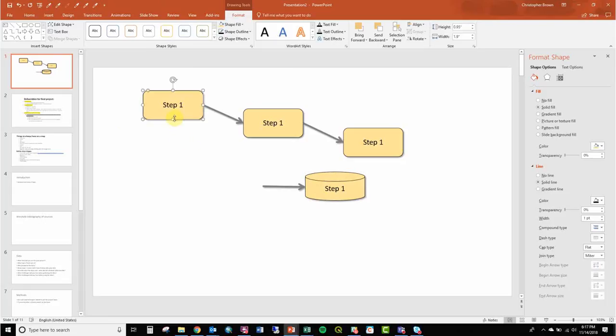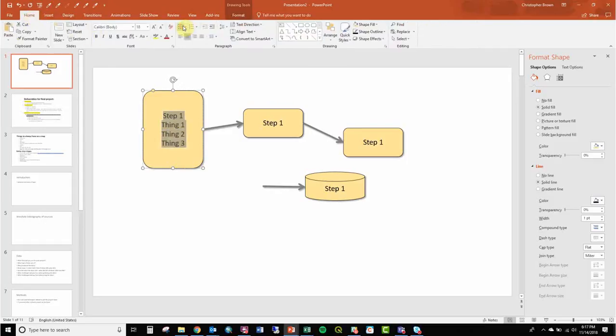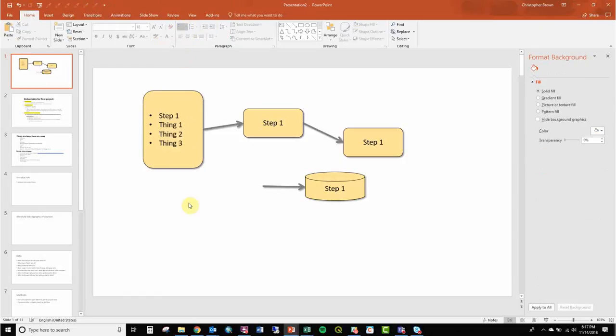If you have multiple things in the same window, you can of course add bullet points to it in there, and then you can align it, and that still looks pretty good. So anyway, that's what I wanted to show you.